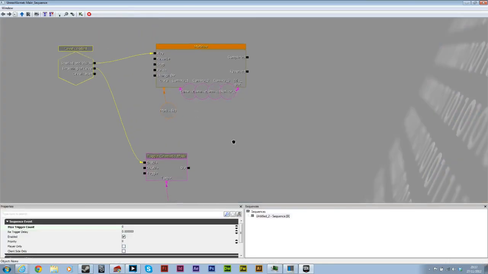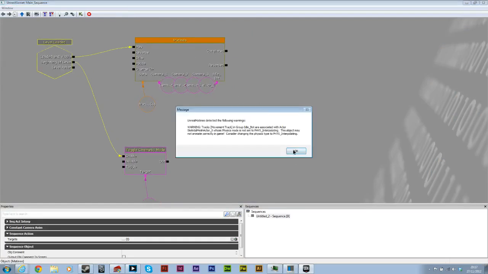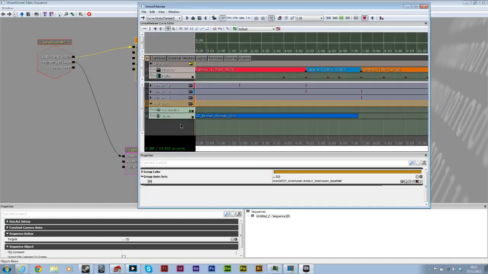We're going to open Kismet. What's this? Tracks movement is not set. This may not animate correctly in game because... it's okay, fine. Right, you may have to extend your window for this, but you're looking for this icon here. It's called the Create Movie icon. We're just going to click it.